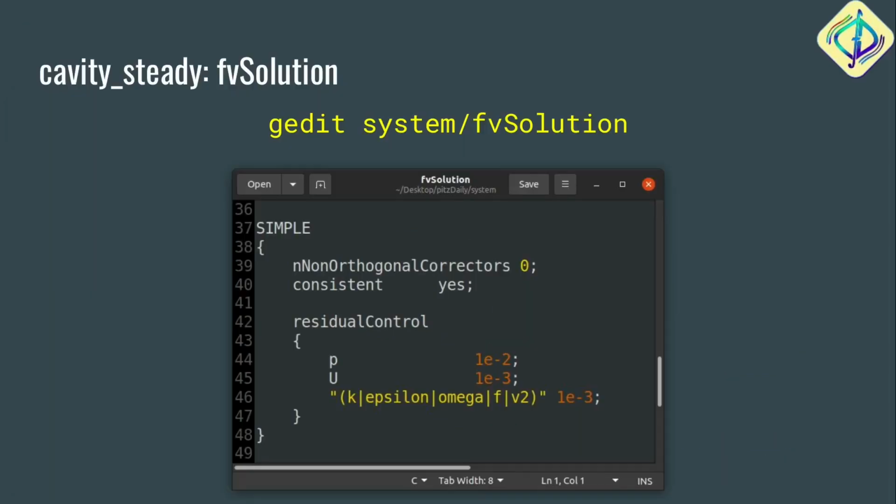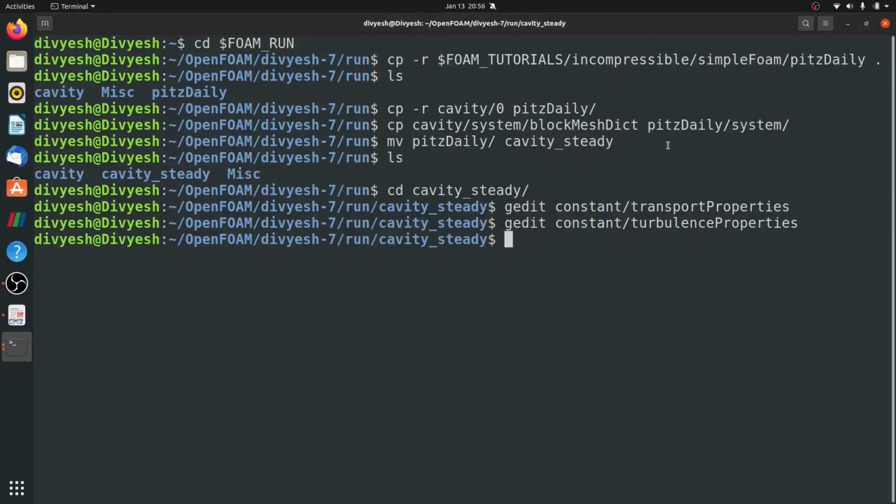Okay, so after that we need to specify the convergence criteria. To do that, we'll go into the system and FE solution file. I'll open my terminal and type gedit system FE solution.